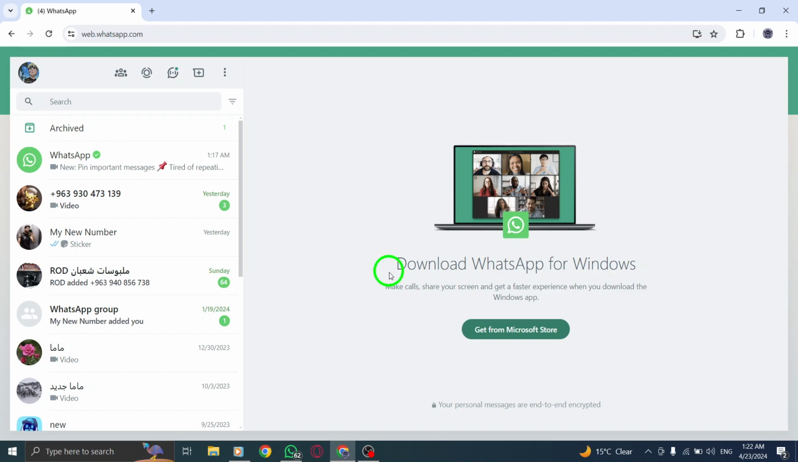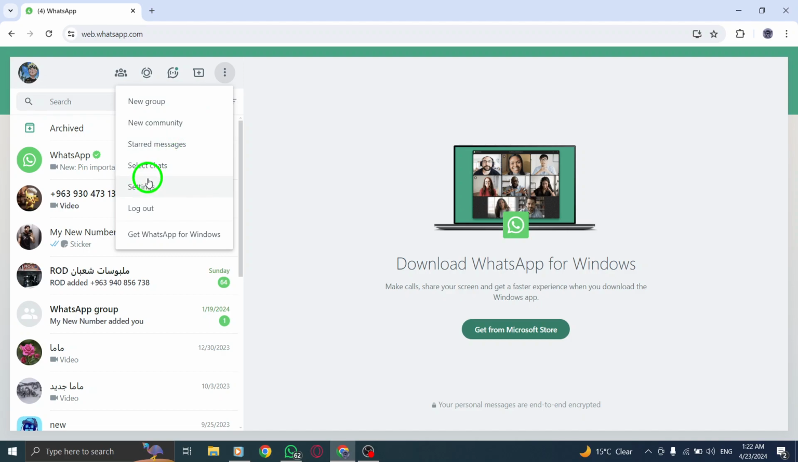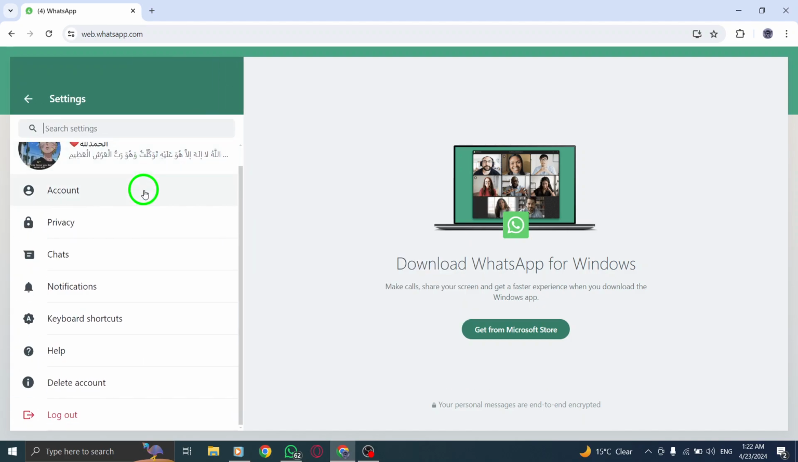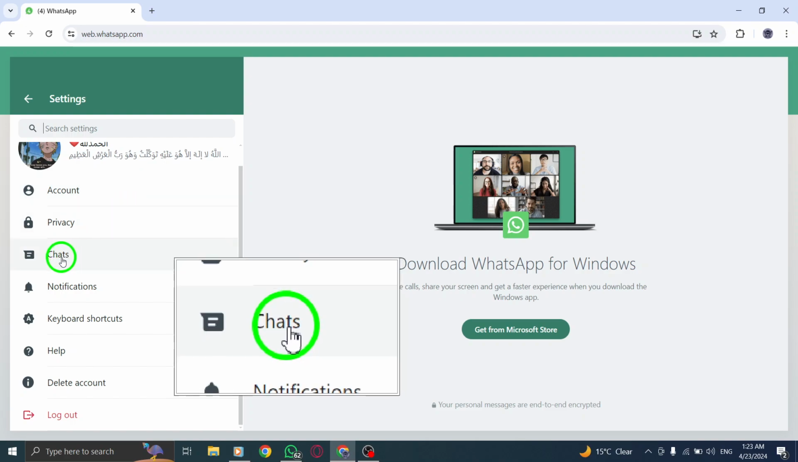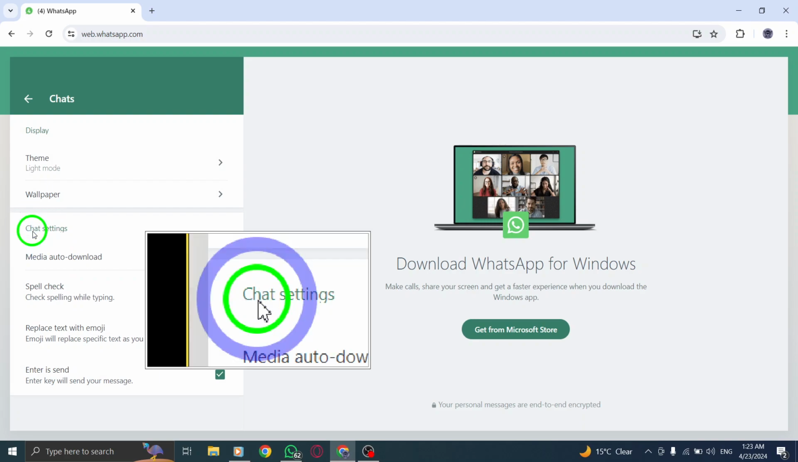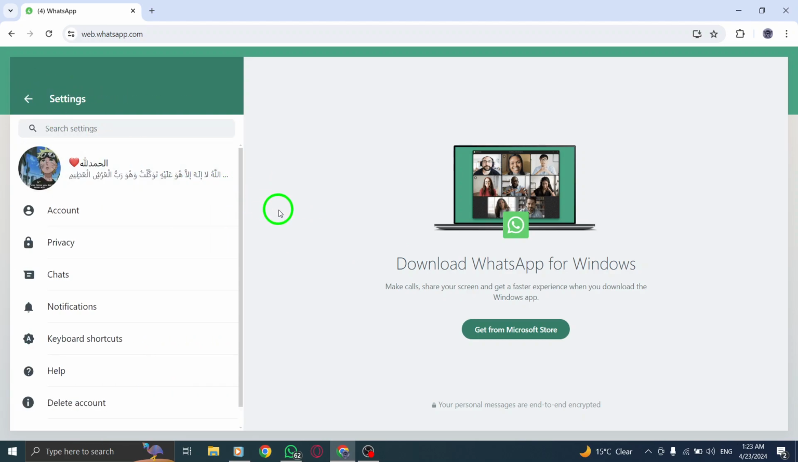Next, click on the ellipsis icon located at the top of the screen and select Settings from the drop-down menu that appears. Within the Settings menu, navigate to the Chat section and then select Chat Backup. To set up automatic backups, proceed to click on Auto Backup. Choose the frequency for your WhatsApp backups, whether daily, weekly, or monthly, and proceed with the setup.